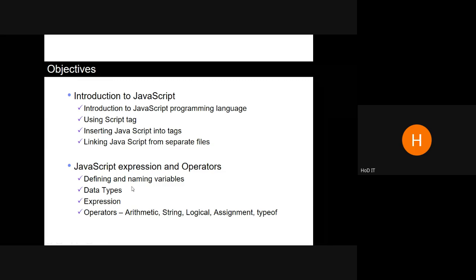Good morning. Today I'm going to take the topic JavaScript in the internet programming subject. JavaScript is used for creating dynamic web pages.